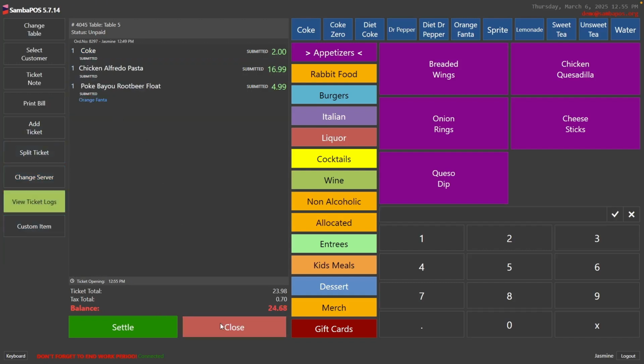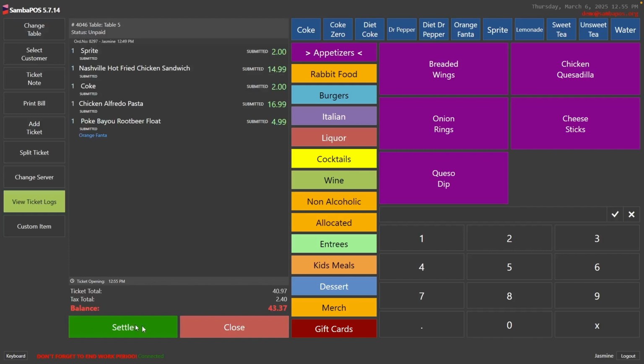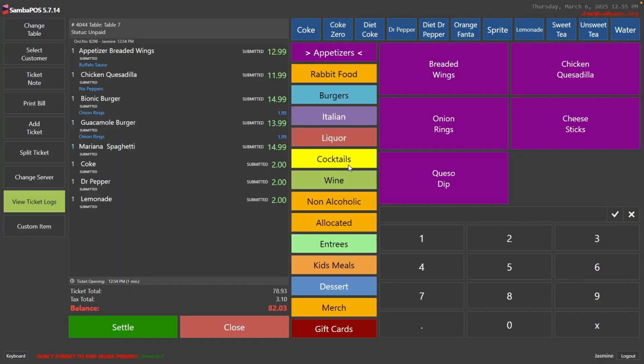So here's the one ticket, and they are both in here now, and if we had to merge them back again, we could merge them right here. Let's just merge them for kicks, and there it is, merged again. So we're going to close that out. Let's go over to table 7 with Jasmine.